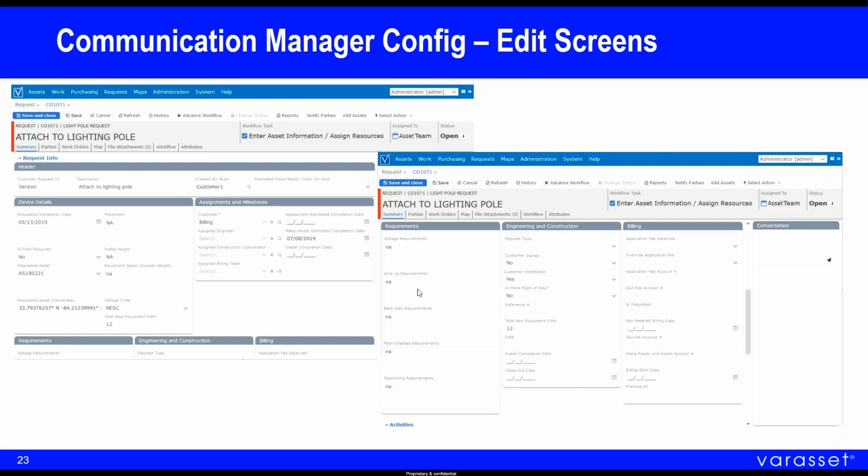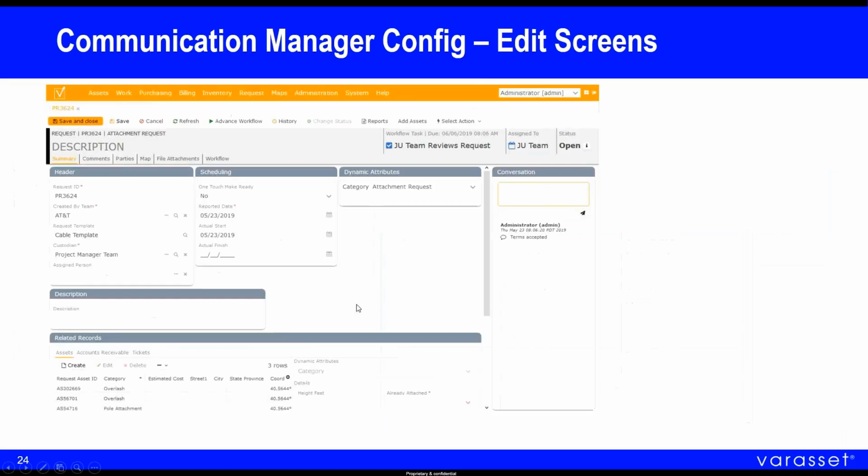Thanks, Dave. And actually, this last slide kind of speaks to that. So if you go on to the next slide, beyond just screen layout, we can even change some base colors of Varasset if need be. So our configuration is pretty far-reaching as far as what we can do with the screen. So this is an example of some color changes that we can do as well.